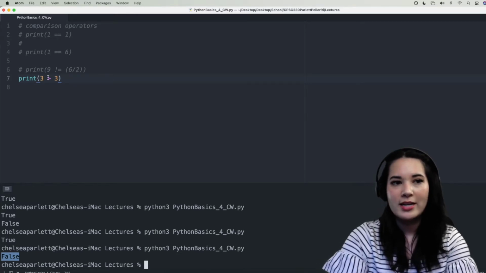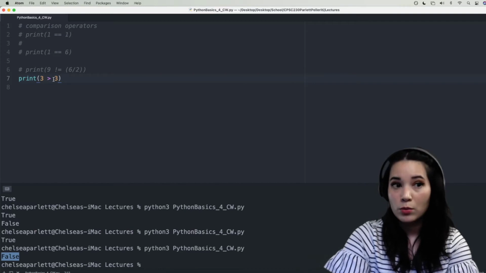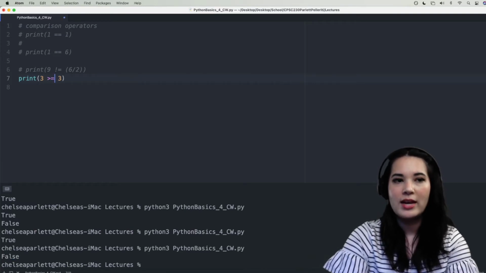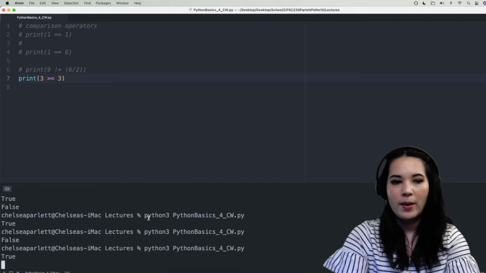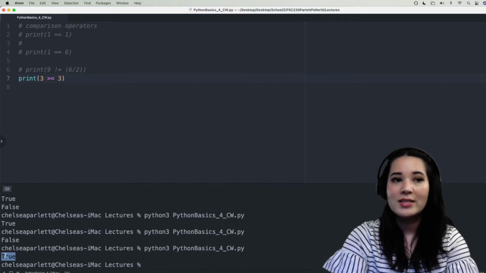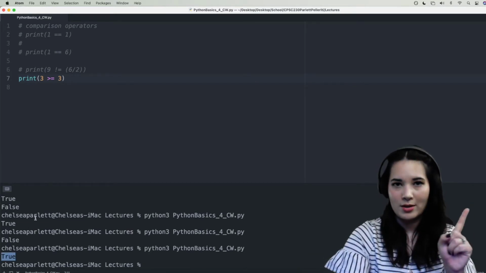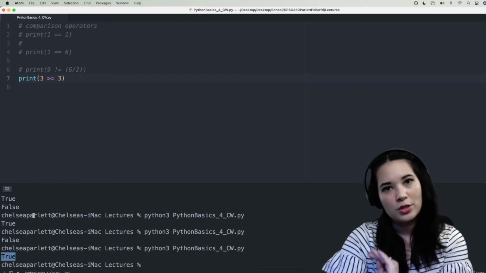If we wanted to test whether something is greater than or equal to, we can add the equal sign here, and when we run this, Python will now output that this is true because it is true that 3 is either greater than, which it's not, or equal to, which it is, 3.